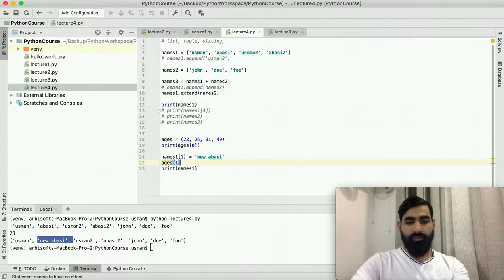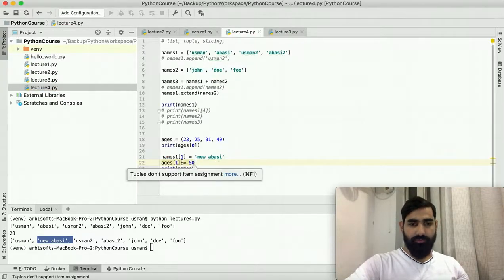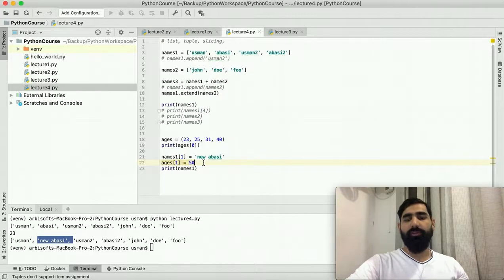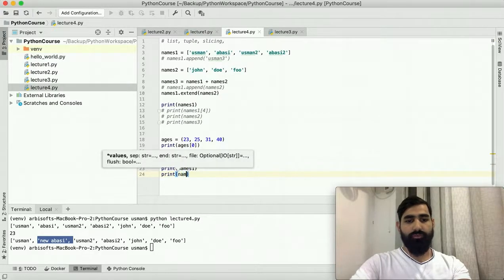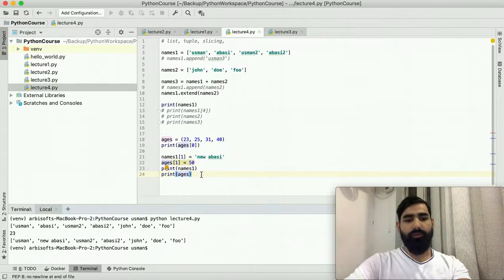Ages 1 equal to 50, right? So PyCharm is very intelligent. If I scroll here, it is already giving me the warning that tuples don't support item assignment, because tuples are immutable and lists are mutable. So if I try to change the value of the tuple, it will give me an error. If I just run this code, I don't even need to print ages, it will just give me an error at this line.